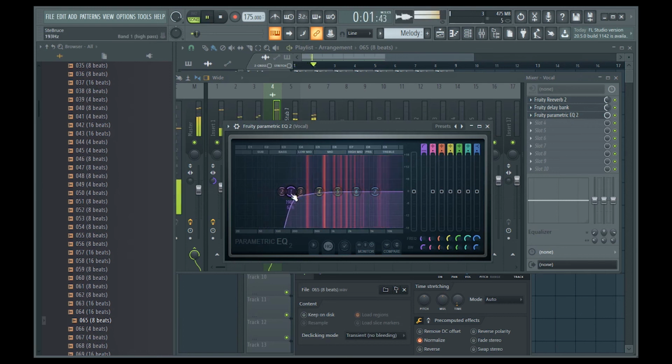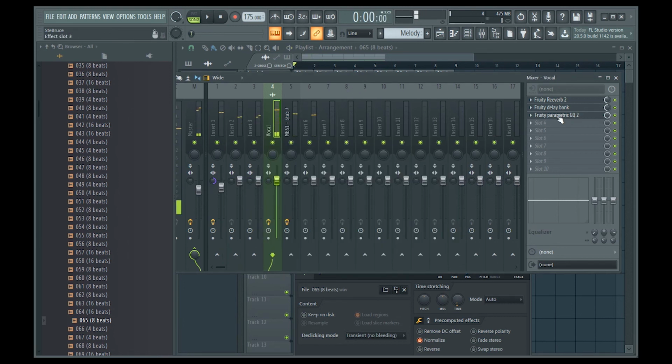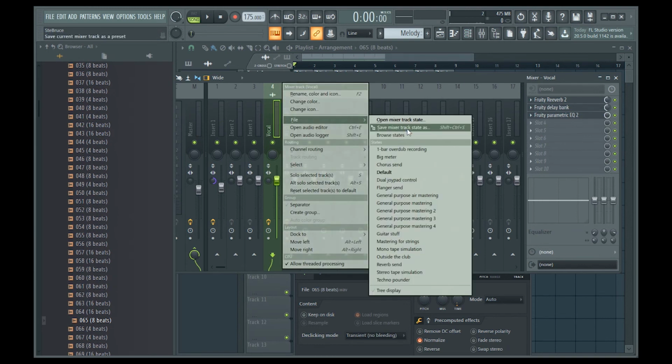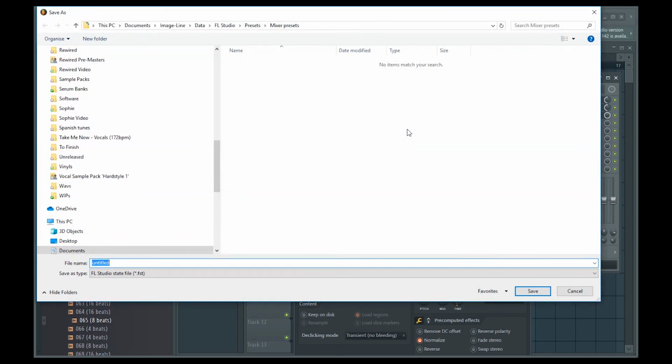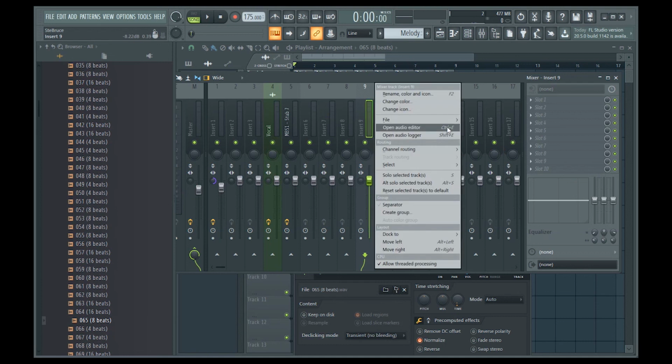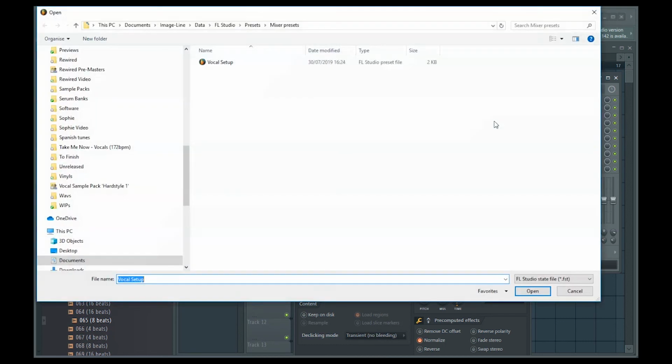And if I want to not have to add all of them in future, next time when I've got vocals, I'll probably be wanting the same sort of setup. I can go here now and go file, save mixer state as, and then I can just call this vocal setup or something like that so I can find it. And then next time I'm in a project or next time I'm wanting to set this up again, I can just go to file, open mixer track state, and it's going to be there.